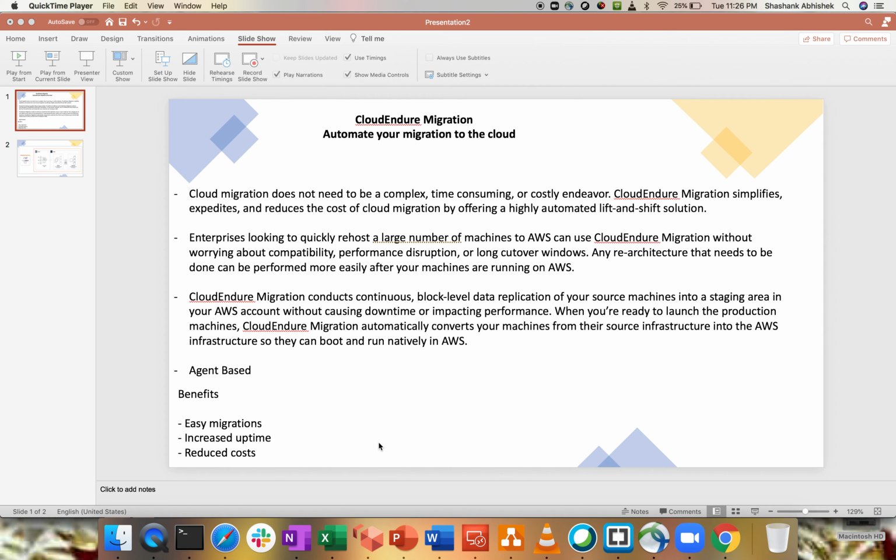But when it comes to migrating to your AWS cloud or any other cloud environment, the migration is now more simplified. Any re-architecture that needs to be done can be performed more easily after your machines are running in your cloud environment. And again, I'm not referring to Amazon Web Services only. It can be Azure, Google, Oracle or IBM. So in general, migrating an environment to cloud is more beneficial, with less downtime and in an easy manner.